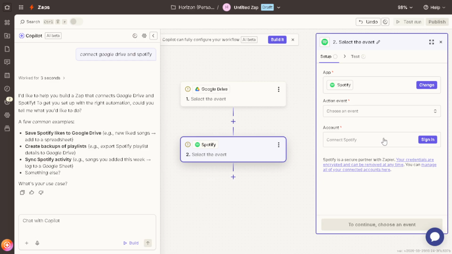Before we wrap things up, we need to test this automation to ensure it works properly. You'll see a button that says Test. Click on it and watch as Zapier verifies that your Spotify action is occurring as intended. It should give you a confirmation if everything is configured correctly. If the test is successful, there's just one final step. You need to publish your Zap. Click on the Publish button to activate it.